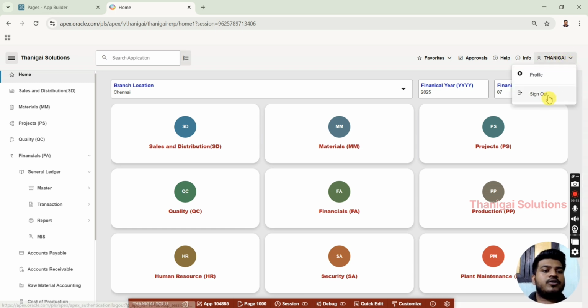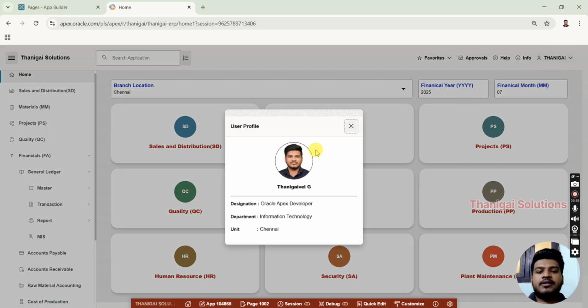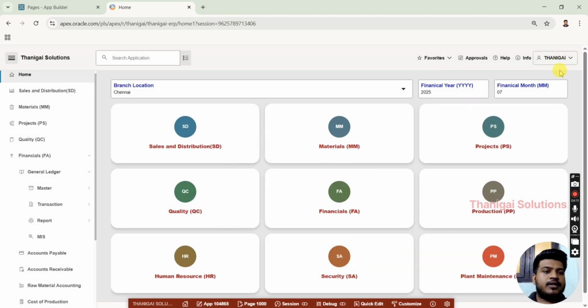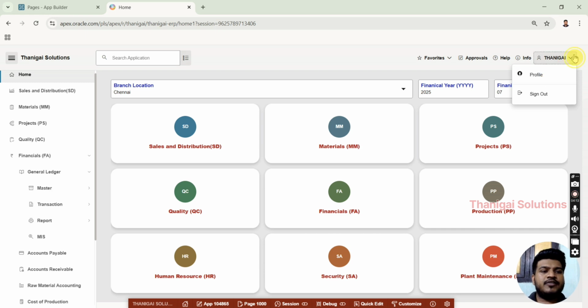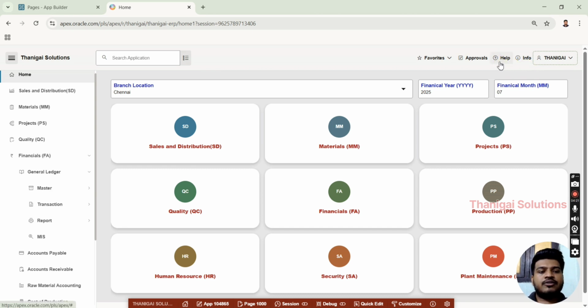Logout is the common thing which we use by default, and profile will give you a pop-up again. In the profile you will get a profile image of the logged in employee, their name, designation and department, and whatever utilities you want to show you can display there. This is one of the features which improves the design. Help is used if you want to provide help content about this ERP; you can mention it there.